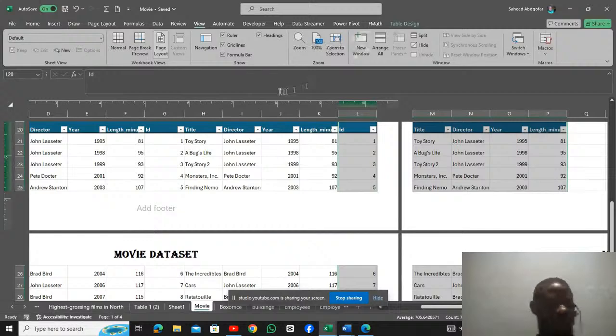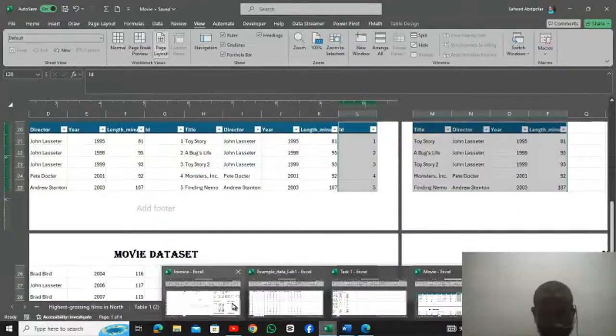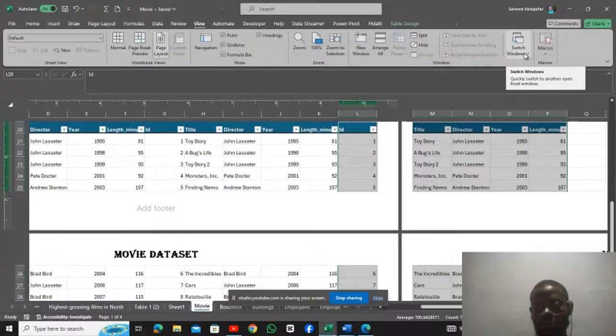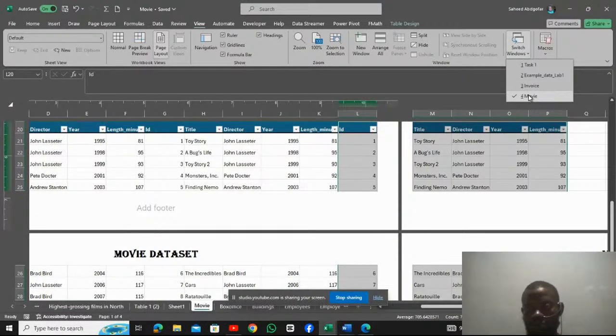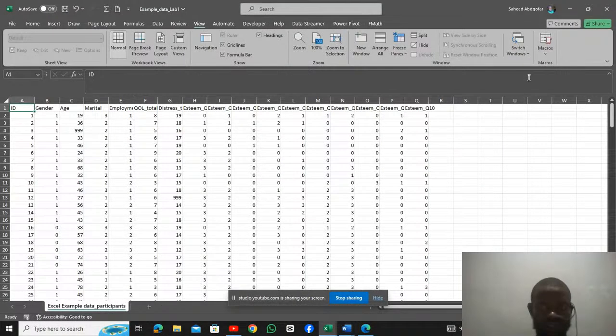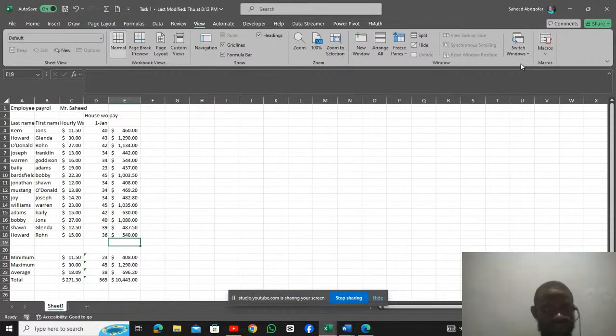Okay. Now, another thing here. Now open 1, 2, 3, 4. So this place, where you click switch, instead of the movie data set, I choose switch to example data tab 1. You can see from there, again, I have to switch back to task 1. So this is how it works.